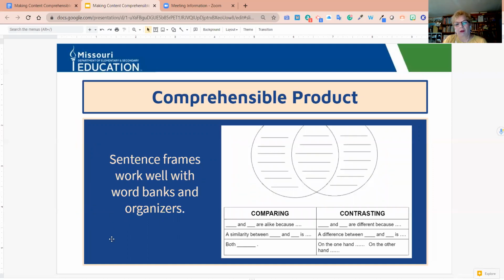Sentence frames work really well with word banks and with these graphic organizers. So as you can see here, we're comparing and contrasting, and I've given the sentence frame. All they have to do is fill in the frame, the graphic organizer with what fits in the frames. And that's very helpful for them.